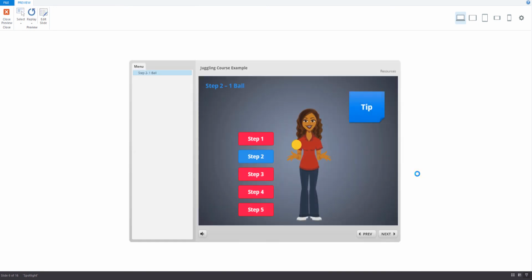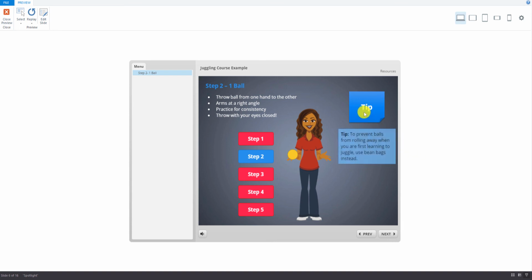For step 2, start by throwing the ball from one hand to the other. The ball should arc at about eye level. Keep your arms at a right angle with your elbows in. Practice this until you feel your throws are fairly consistent. To help with consistency, try throwing the ball with your eyes closed. And now if we mouse over the tip box, you can see it fade in there. Okay, so that's done.